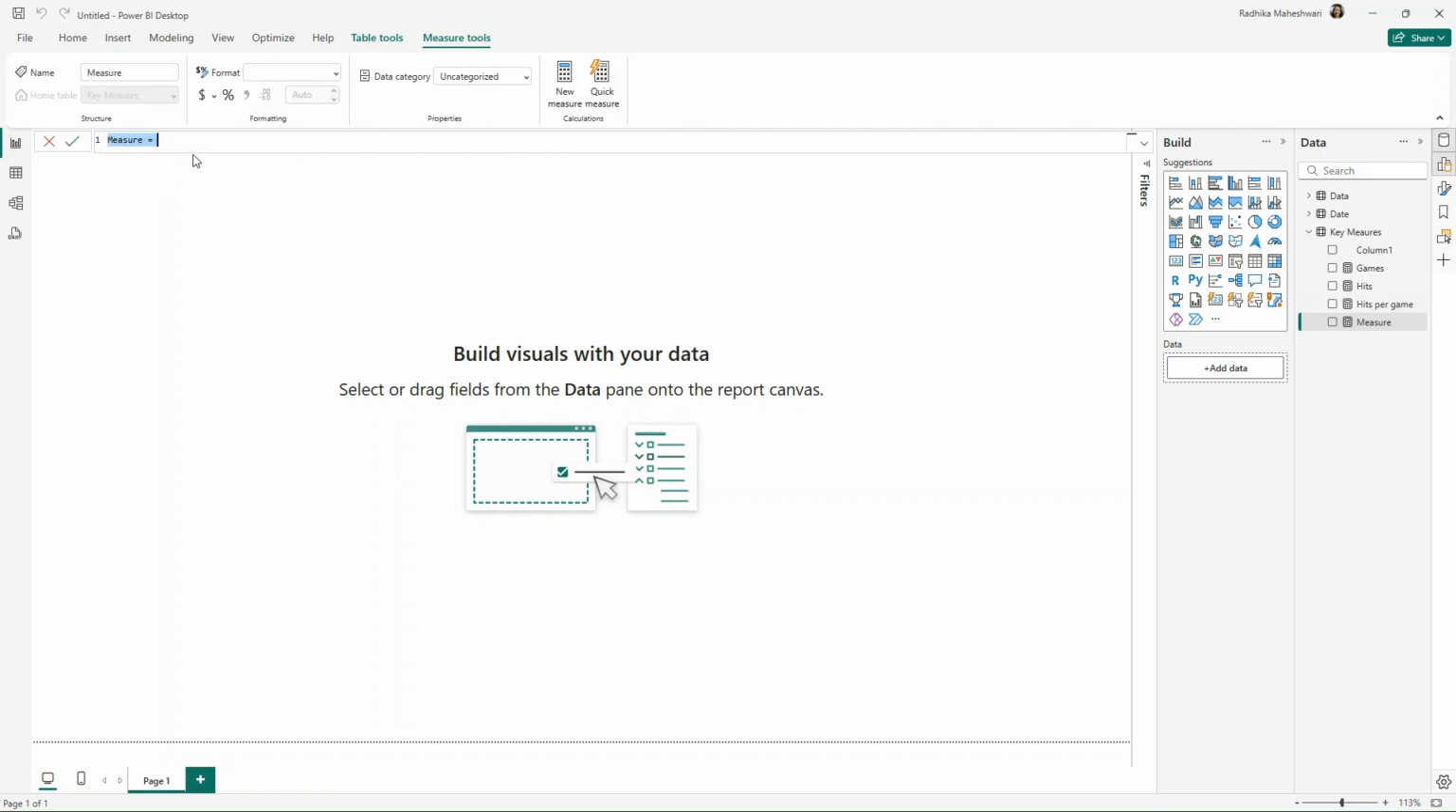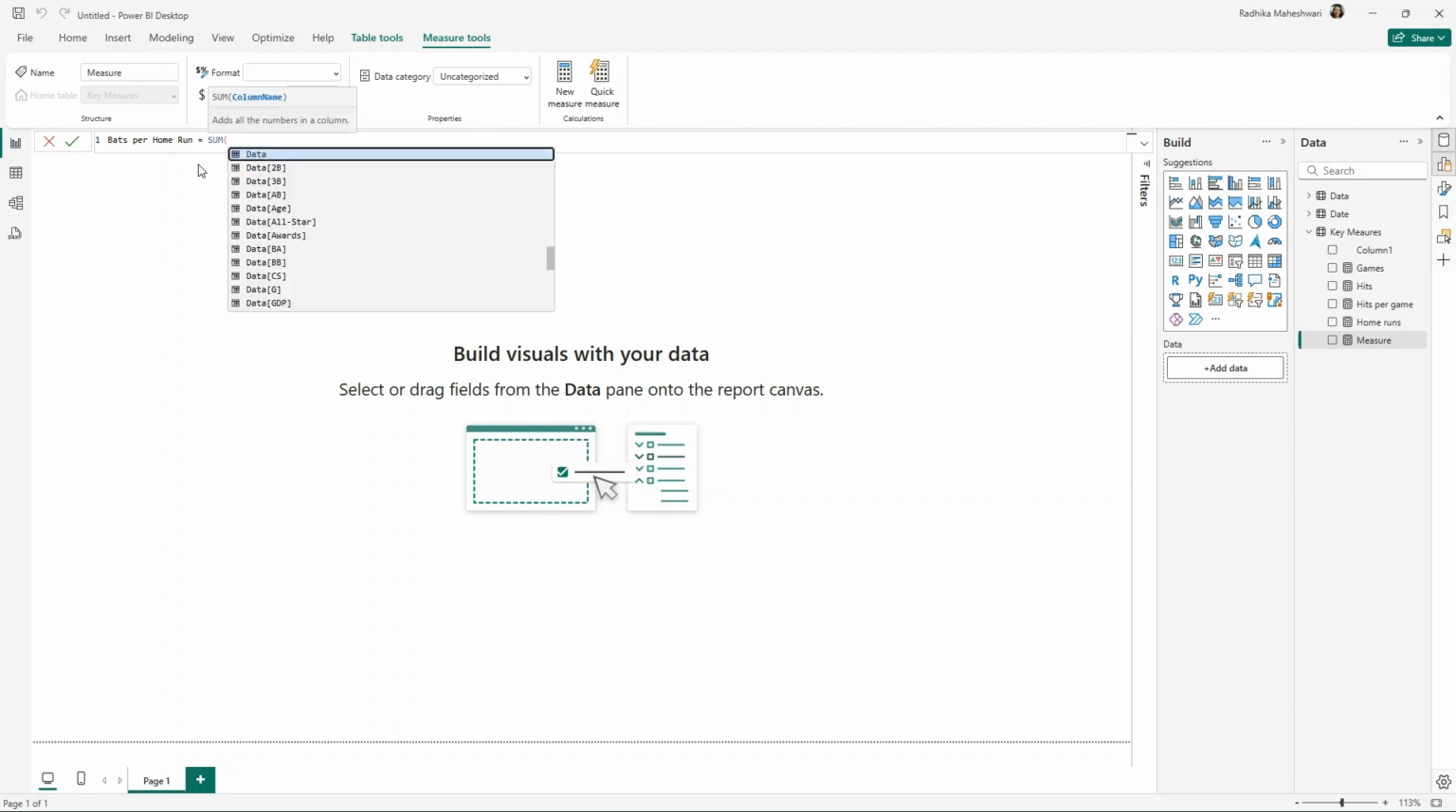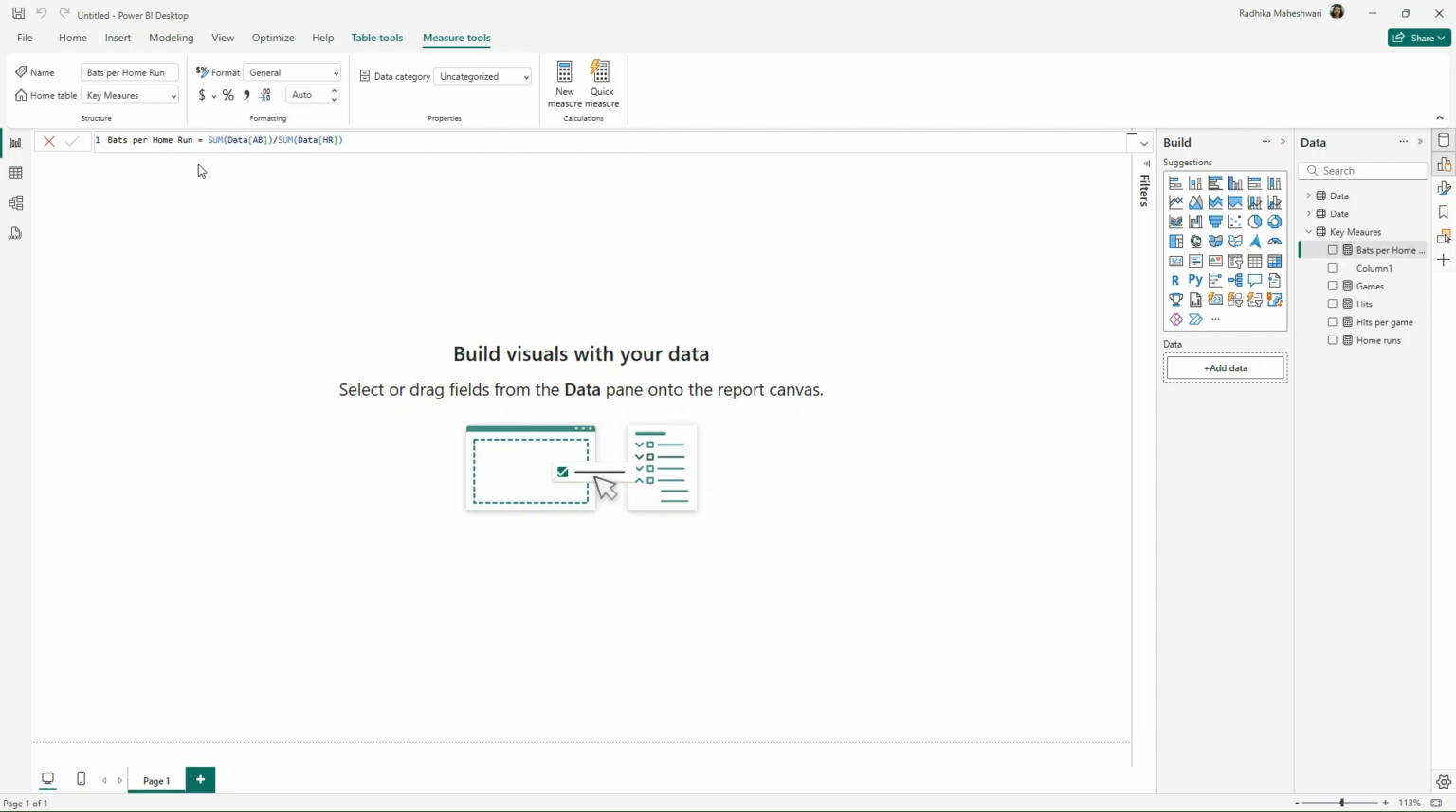The next measure is home runs. That will be equal to sum of HR column from the data table. And lastly, we need bats per run. So I'm going to create another measure, call it bats per home run. That will be equal to sum of AB column divided by the sum of HR column. And these are the basic measures that we have created.